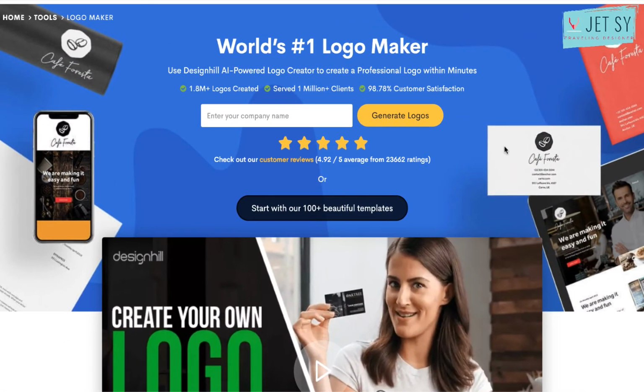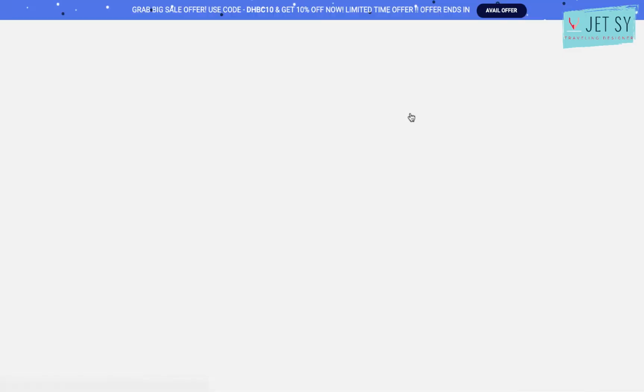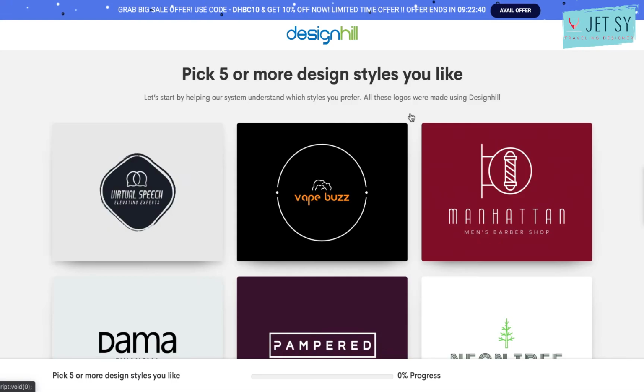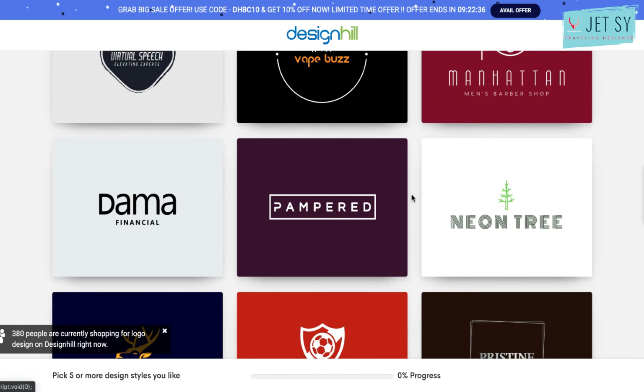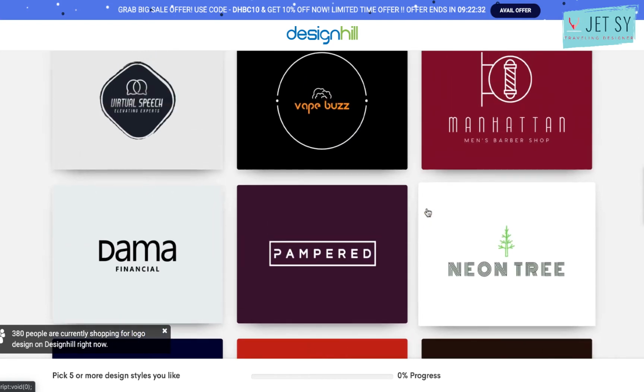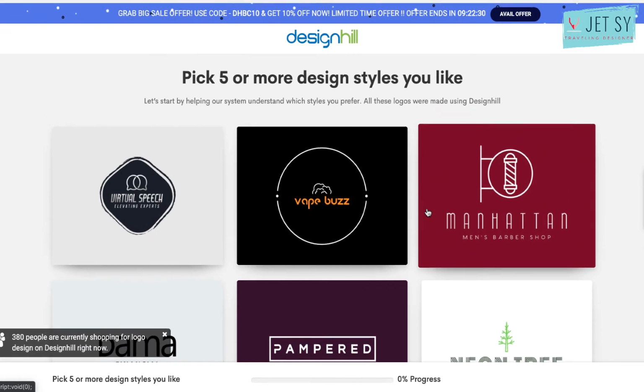So launch the logo maker. I will put the link in the description. Start by entering your company name or brand name and click on generate logos. And the application will then take you to a place filled with existing design options. These options will be of different colors and styles and you can select up to 5 options which are closest to your expected logo design.